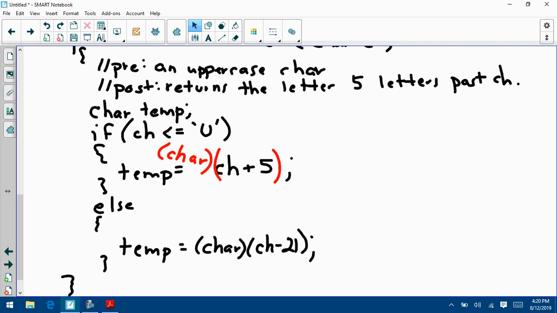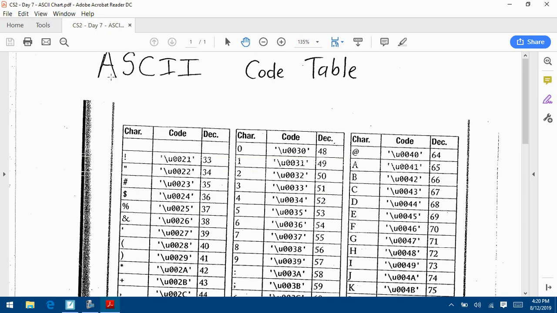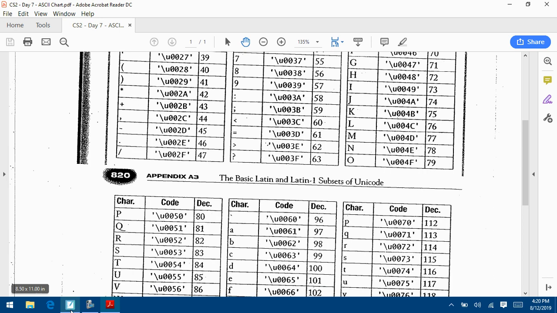By the way, I have in my notes that if you want to really know what ASCII stands for, it's American Standard Code for Information Interchange. So if that ever shows up on Jeopardy again, now you know.